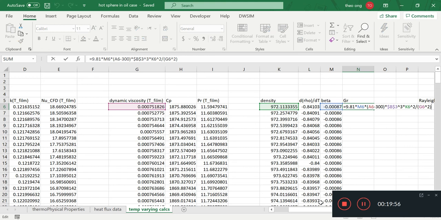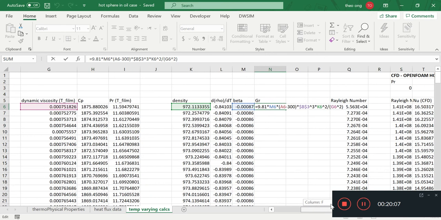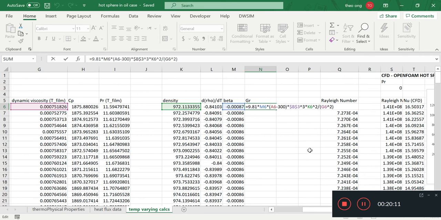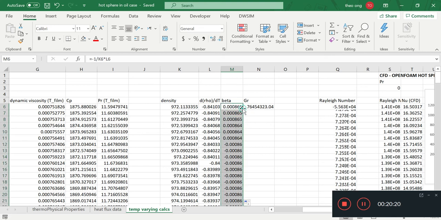For some reason, with this one, there's three modules. Okay, so it's 9.81 times three. Yeah, these are 3 modules, and then I would need 3 chassis. Oh, beta should be positive. So that's the Grashof number.